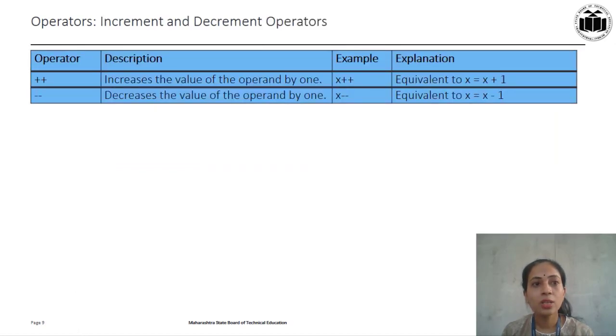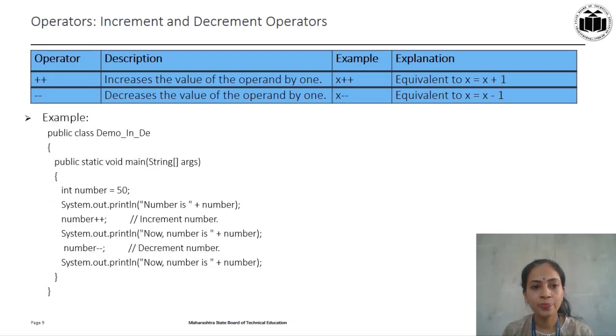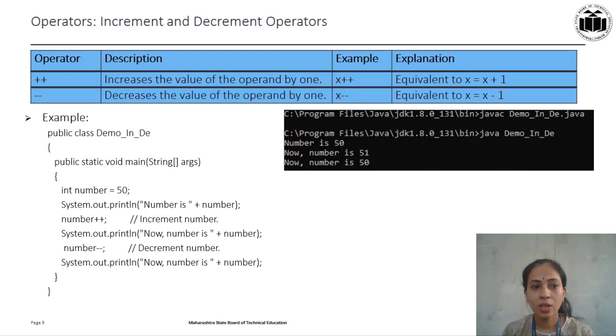Our next operators, increment and decrement. Plus plus indicates increase the value of the operand by 1. For example, x plus plus is equivalent to x is equal to x plus 1. Next one is minus minus, meaning decrease the value of the operand by 1. For example, x minus minus is equivalent to x is equal to x minus 1. For example, initially the value of number is equal to 50. After performing number plus plus, it becomes 51. And after performing the decrement operation on number, it becomes 50 again.